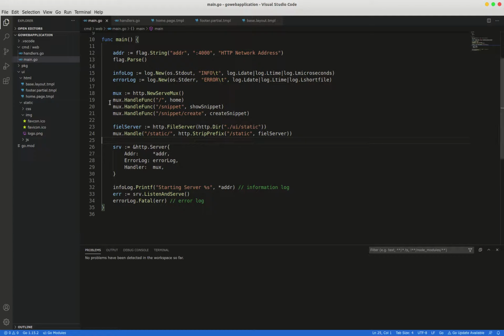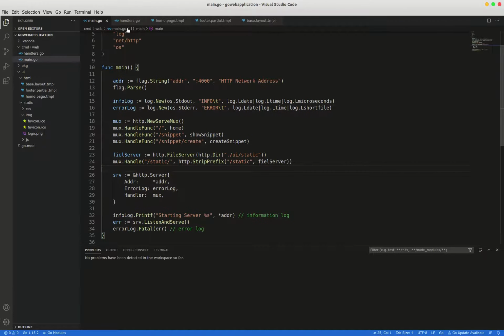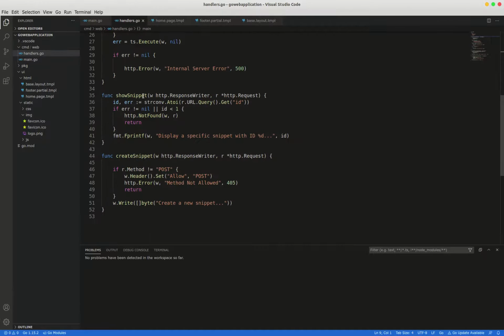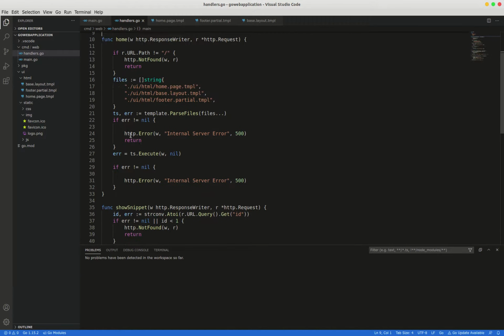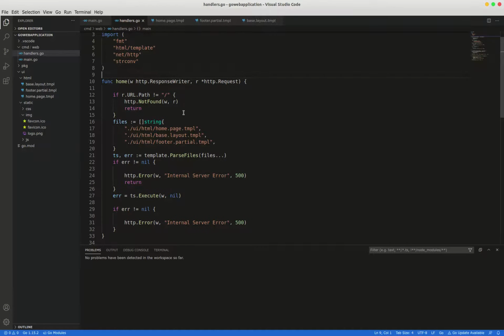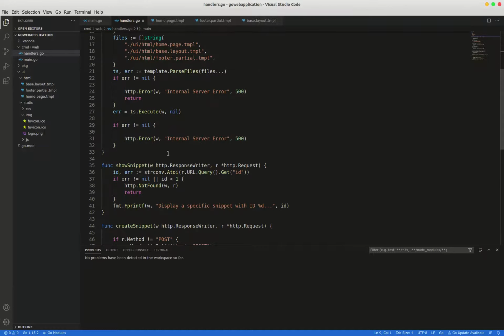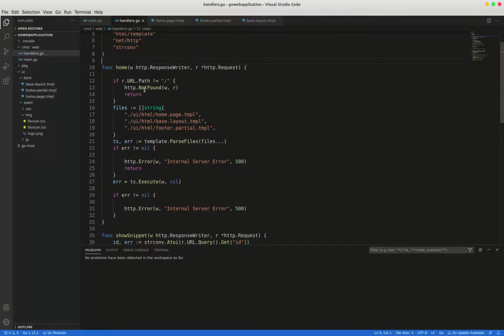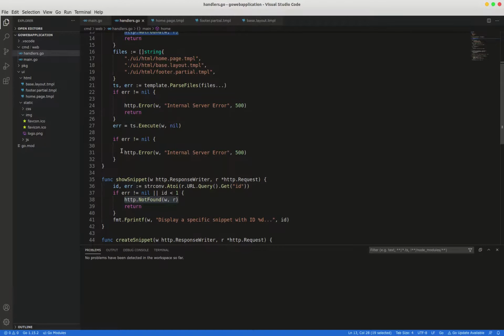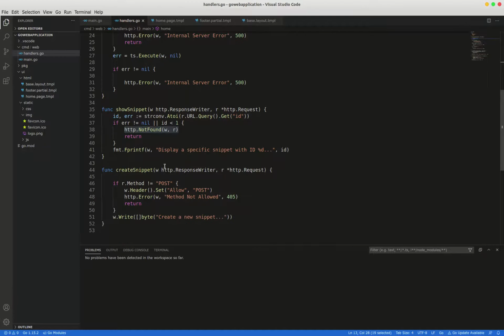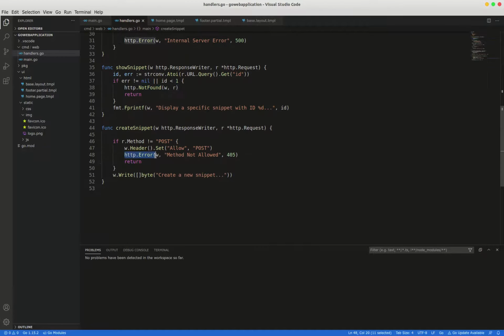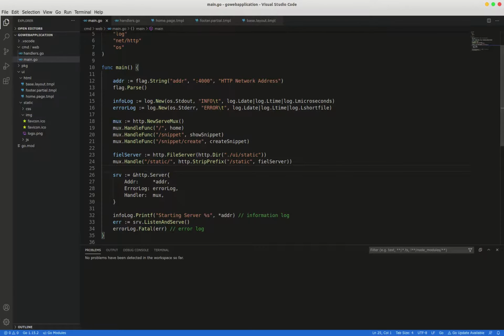Hello everyone. There is one more problem with our logging that we need to address. If you go to the handlers, we are still using http.Error and http.NotFound for the server errors. For page not found we are using http.NotFound. For the server error we are using http.Error, and for client error we are using the http.Error method, but we are not using the error log.